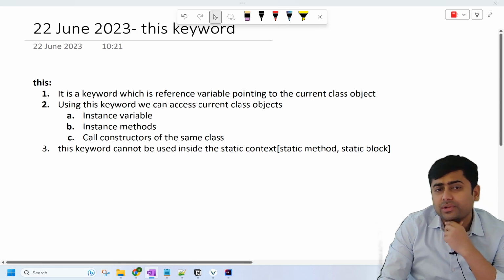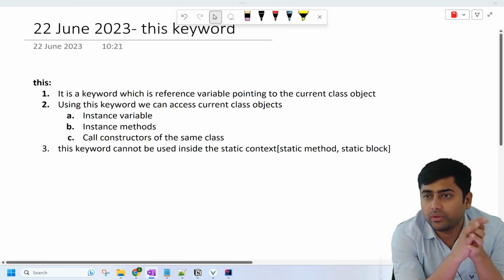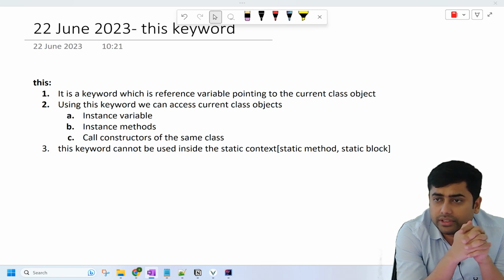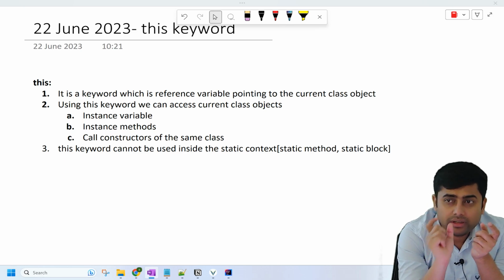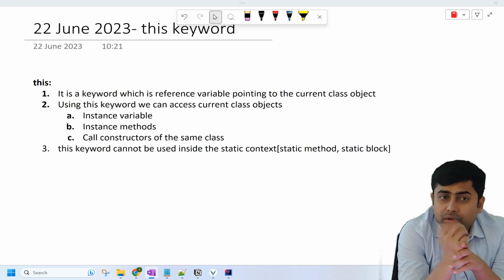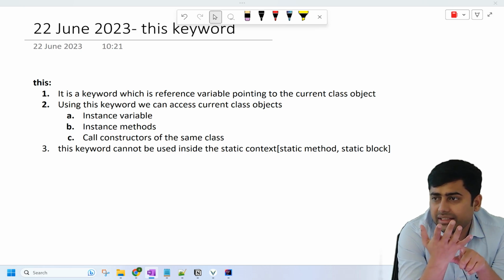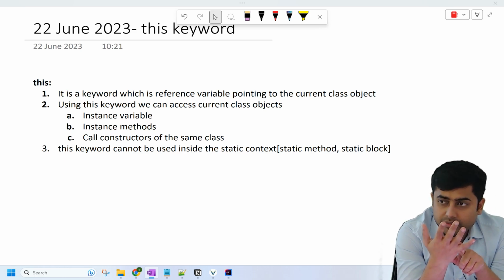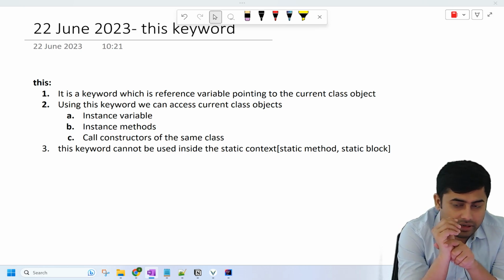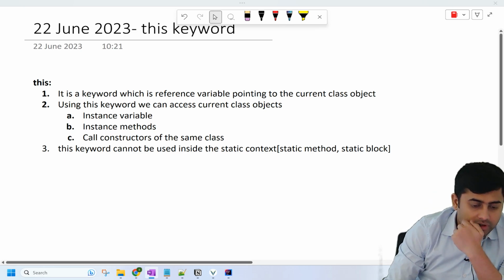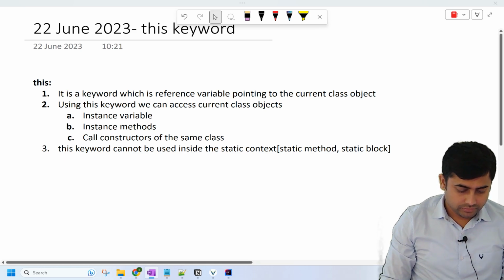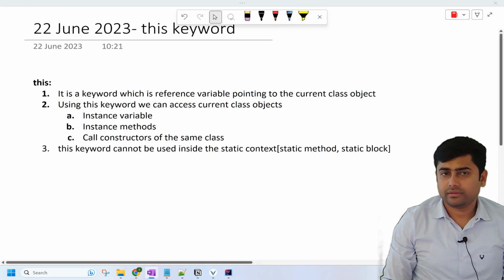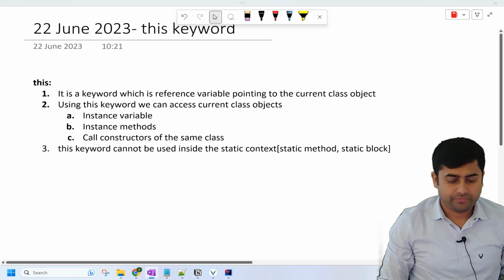So they will ask you in the interview, what is this keyword? What can you do with this keyword? What is the use of this keyword? What is it actually? This is a keyword which is a reference variable pointing to the current class object. And using the reference variable, we can access instance variables, instance methods, and constructor of the same class. So this is one of the uses of the this keyword. I hope this is clear, right? Will you be able to use that?